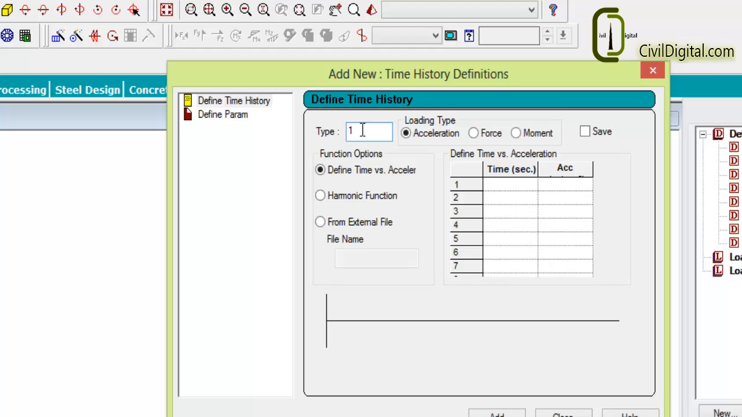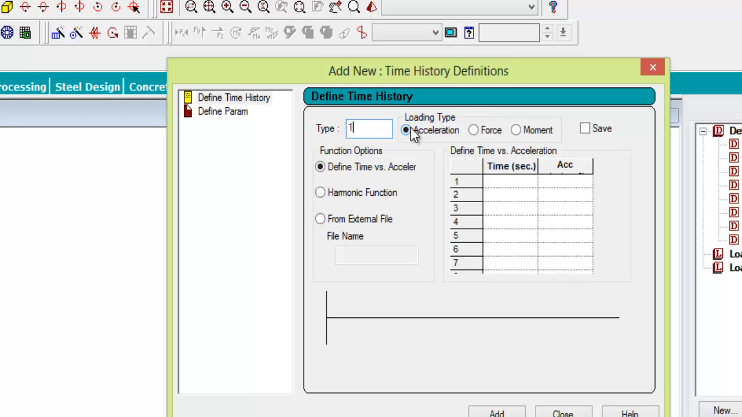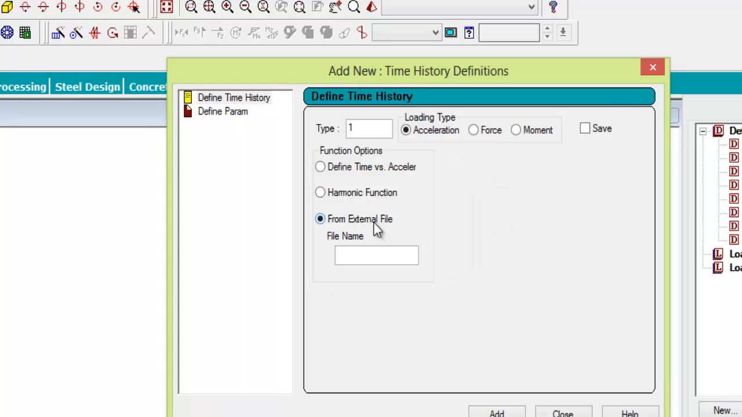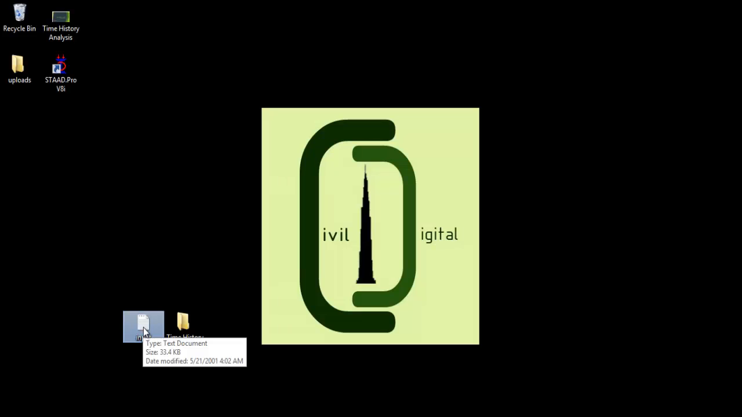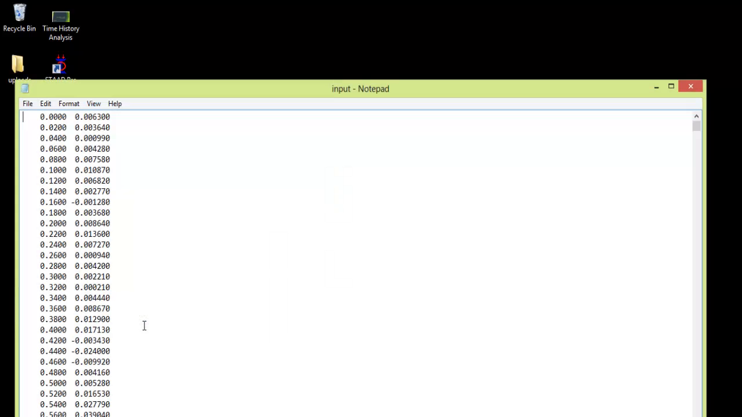We will provide a type value. It is nothing but the title or the name of our definition, but it should be a numerical value. Let it be 1. The loading type that we are going to use is an acceleration time loading, for which we have to enter the acceleration versus time values. In this example, we will use an external input file that I have already saved on my desktop as a text file. So I'll open it and show you how it looks like.